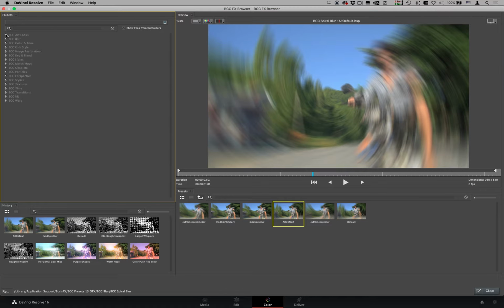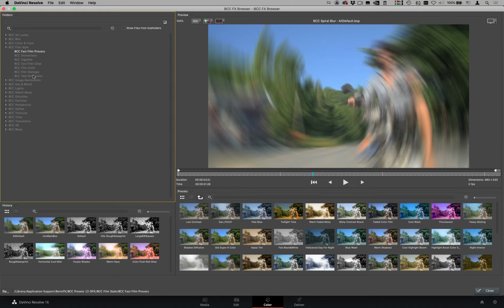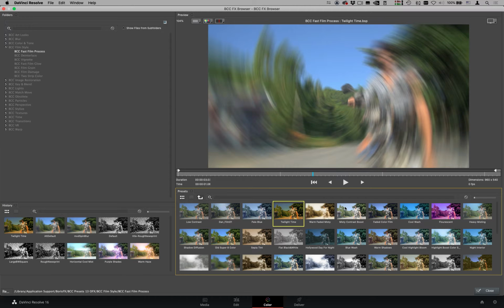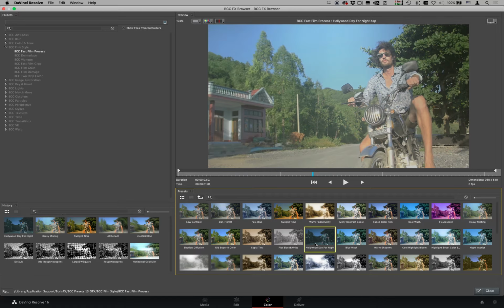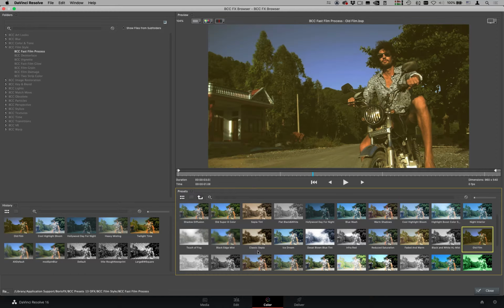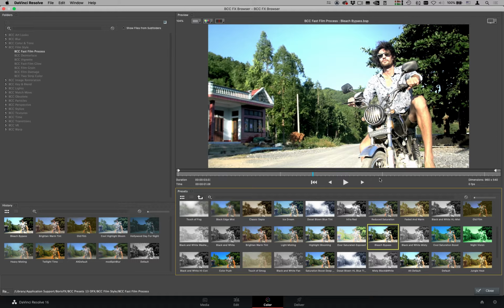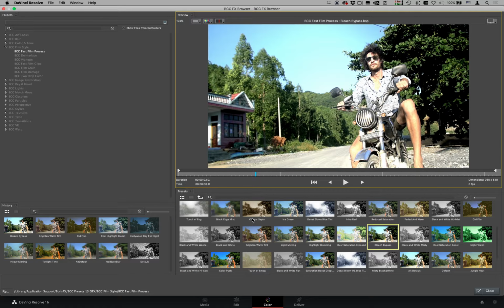The category that I'm interested in here is the film style category, so I'll twirl that open. So for example, in the film style category we have fast film process. It gives us quick and easy presets for various film stocks and cross-processing looks, and we can load these up, audition them on the current shot, and then we know which effects to load from the individual modules.